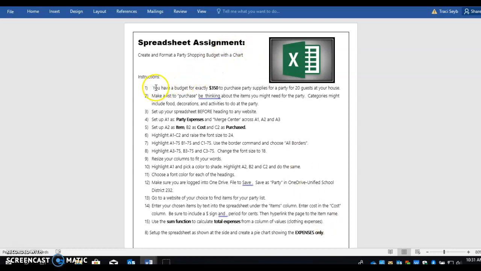Okay, so the first thing is, you have a budget of $350. This is your project, to purchase party supplies for a party for 20 guests at your house. So it's not too much, you've got plenty of money. You have to make an Excel spreadsheet that outlines what budget money you currently have, and kind of keeps track of that for yourself. Hopefully 350 bucks will be okay.